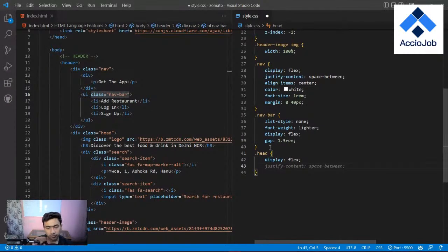So if any of these properties are very new to you, just go and Google them. It is really easy to understand, and it is really important. Some of the properties that we are using over here are generally asked very often, so it will help you a lot, right? So display flex.